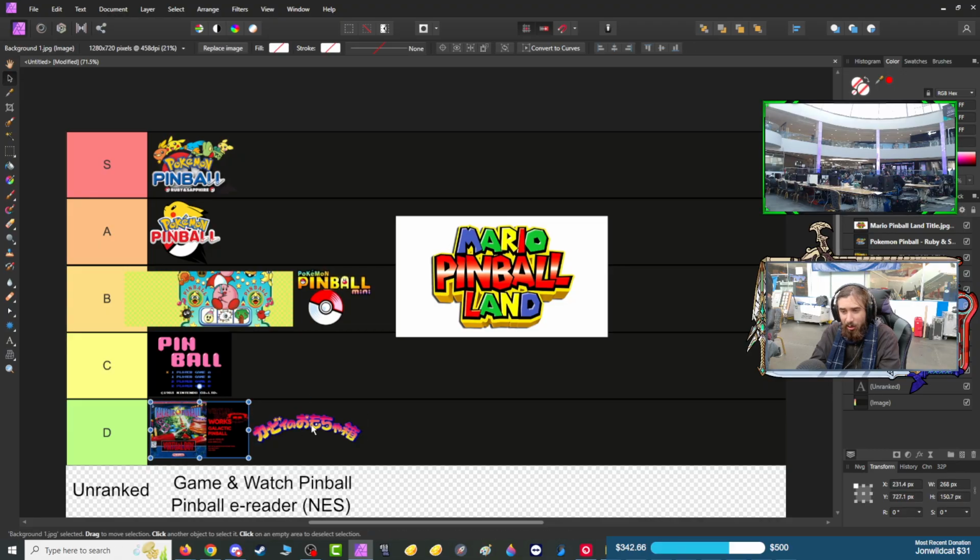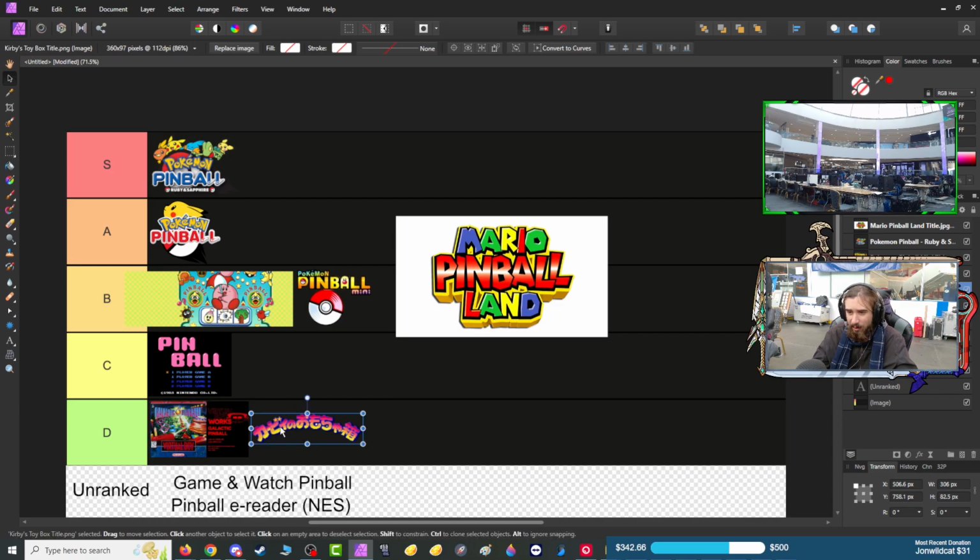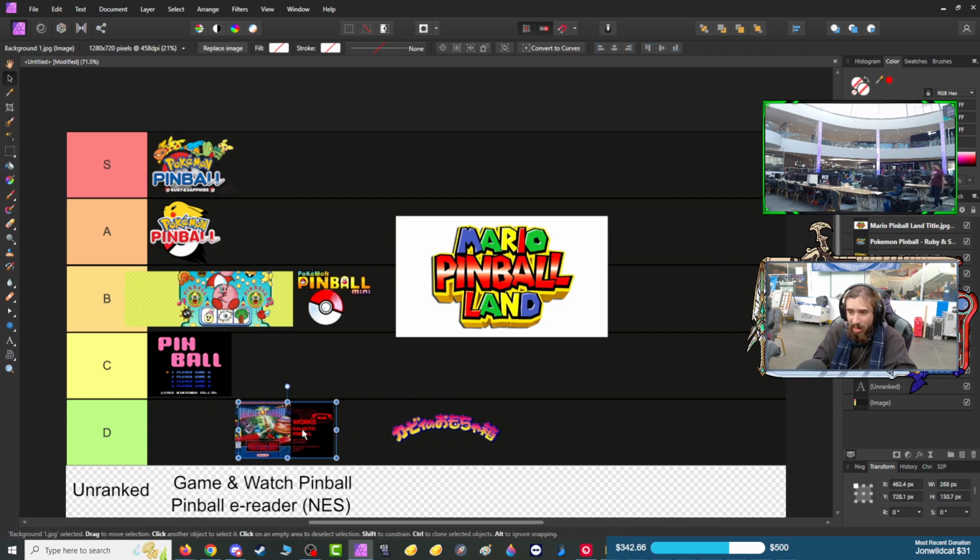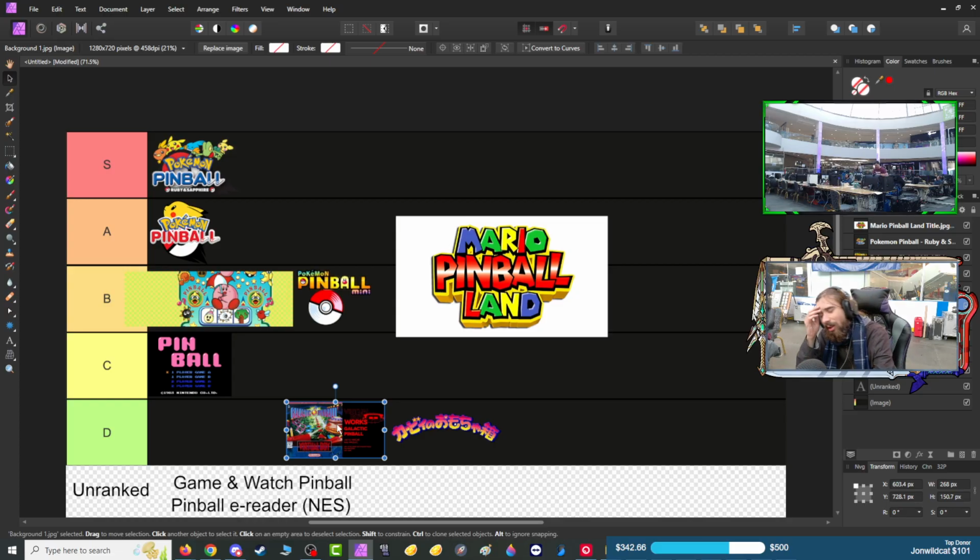I feel like D tier should be reserved for the ones that I didn't like. This feels a little bit wrong, because I acknowledge I really, really like the different ideas they were experimenting with here, and Mario-ifying pinball. There are some really cool ideas, but the execution was just so jank and frustrating and awful. And I feel like if I was playing this without save states, I would want to throw my Game Boy Advance out the window, is what it honestly feels like.